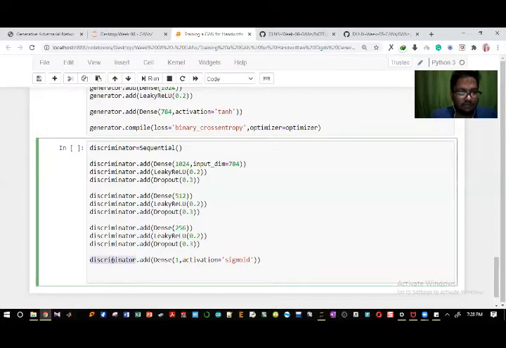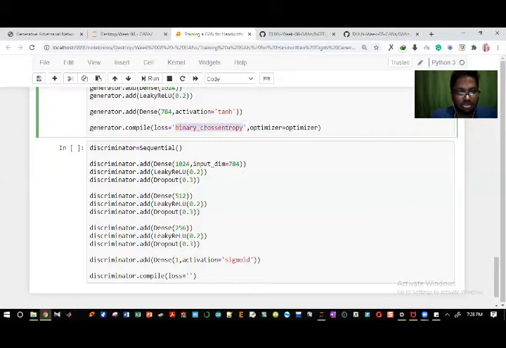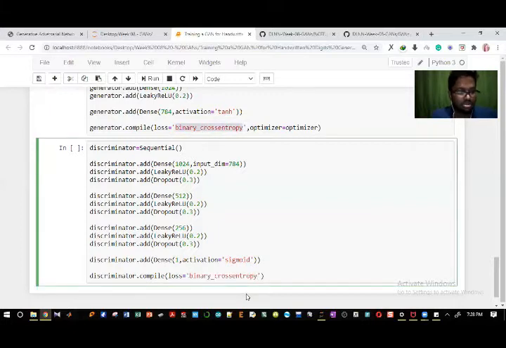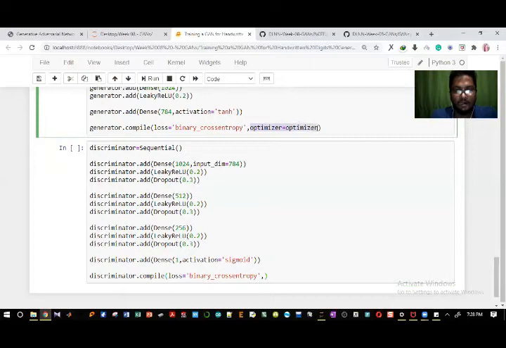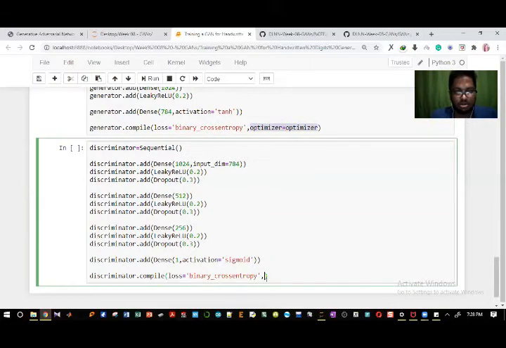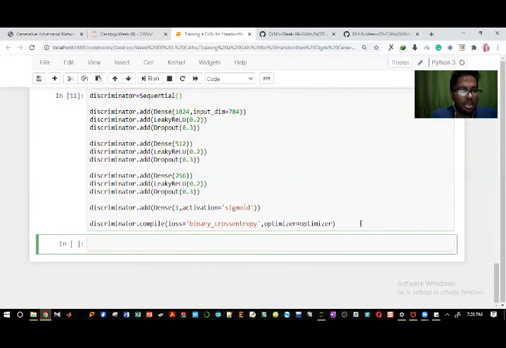The discriminator will be compiled using the binary cross-entropy loss, and the same optimizer will be used. So yes, that's pretty much everything.